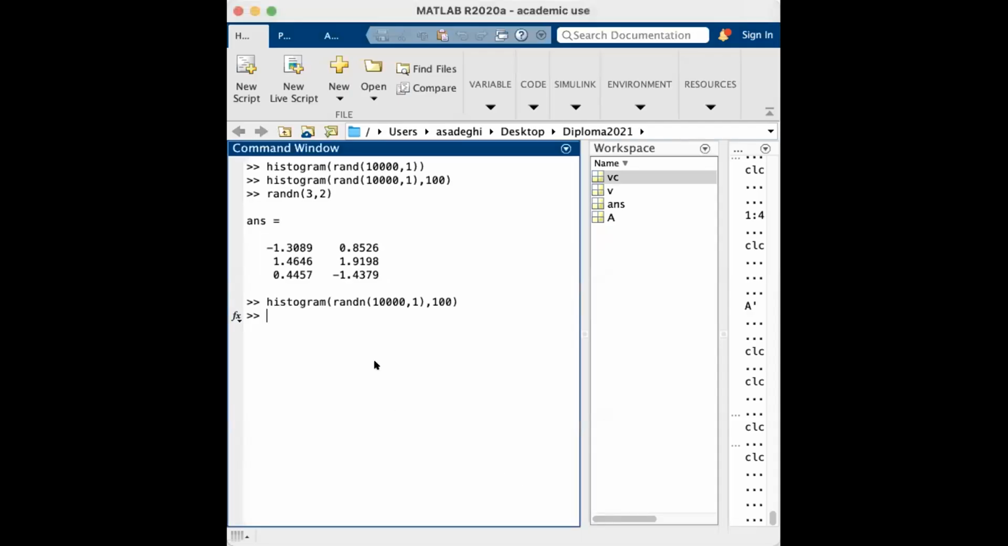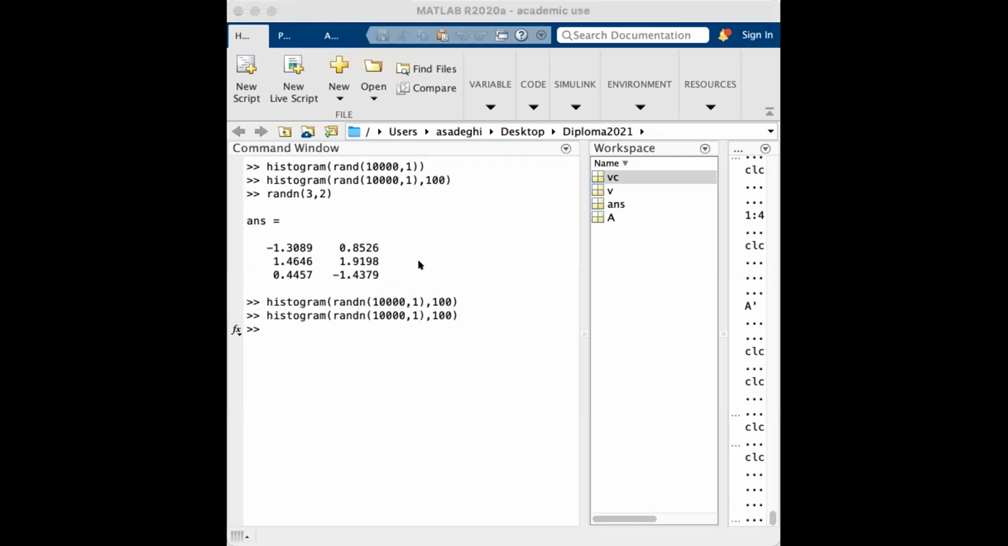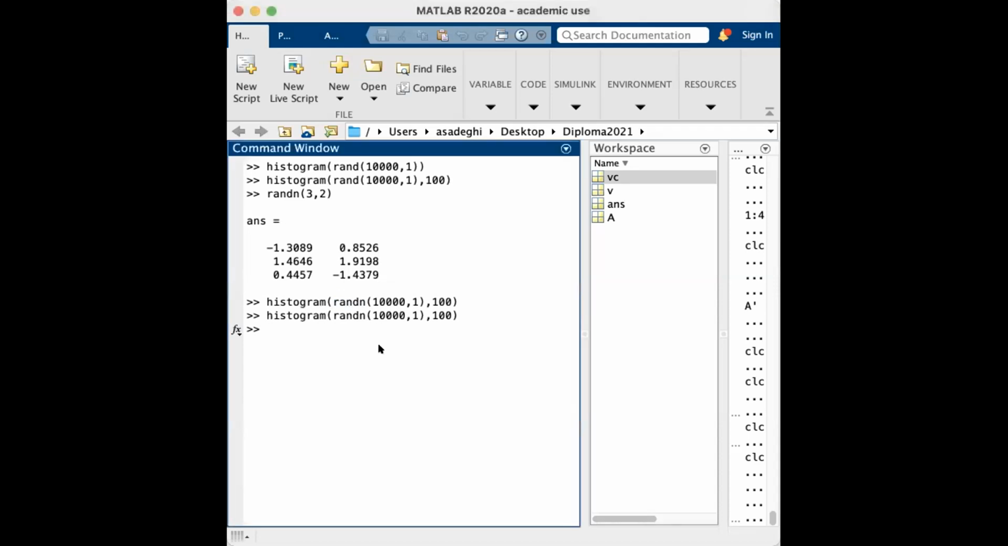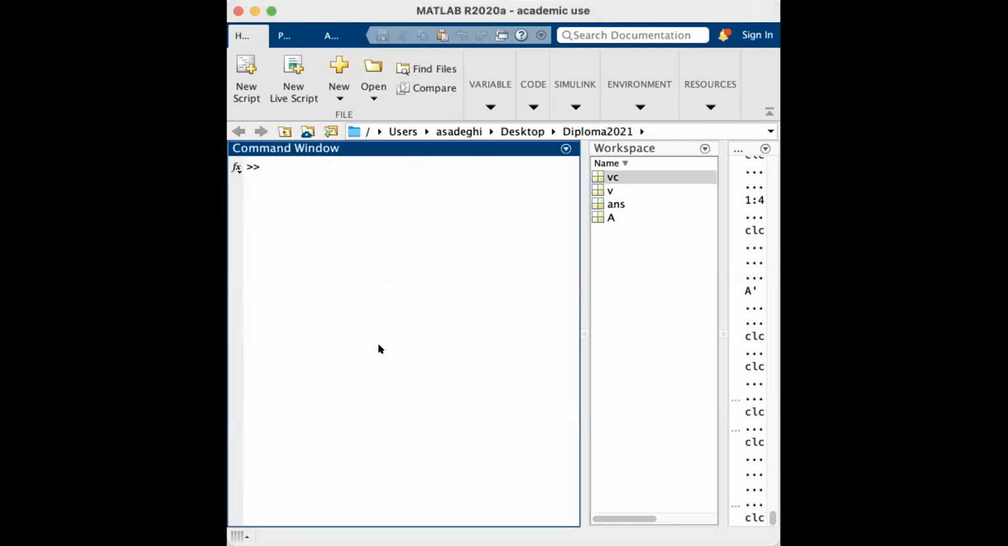So let me share my screen again. Okay, so you can see my screen. That was about rand and randn, and then what else can we say? Okay, let's try with something else. Generate this figure again, and then type hold on.